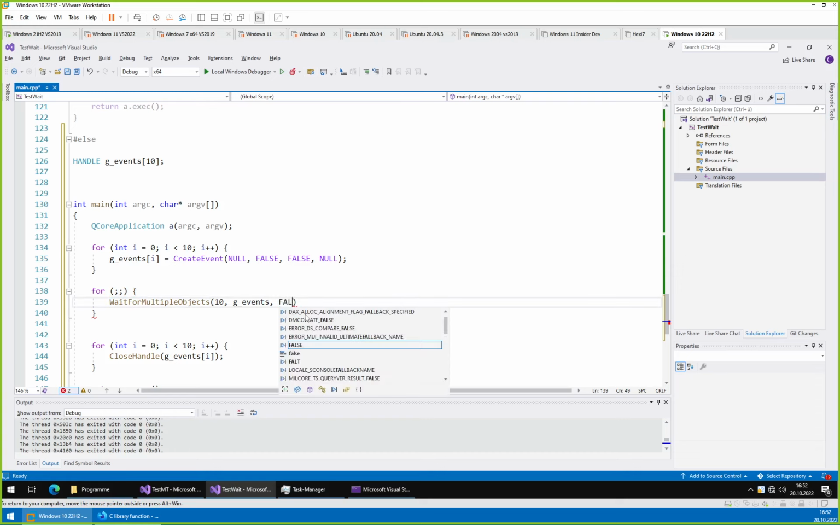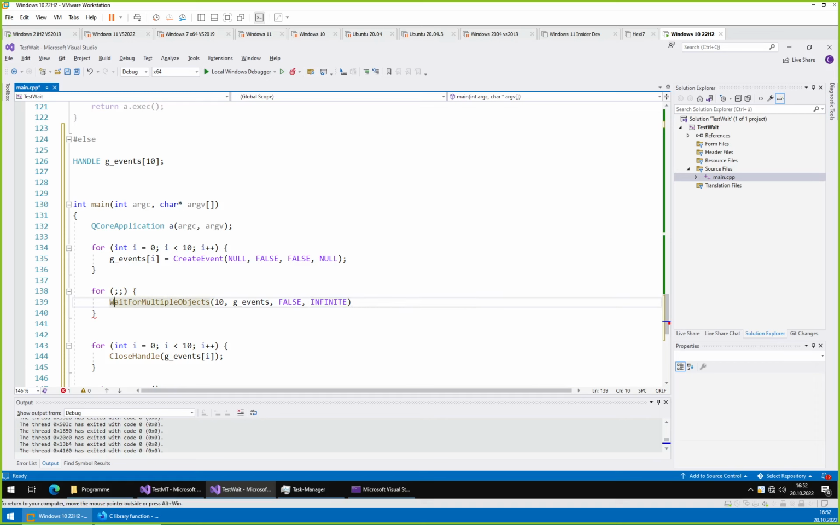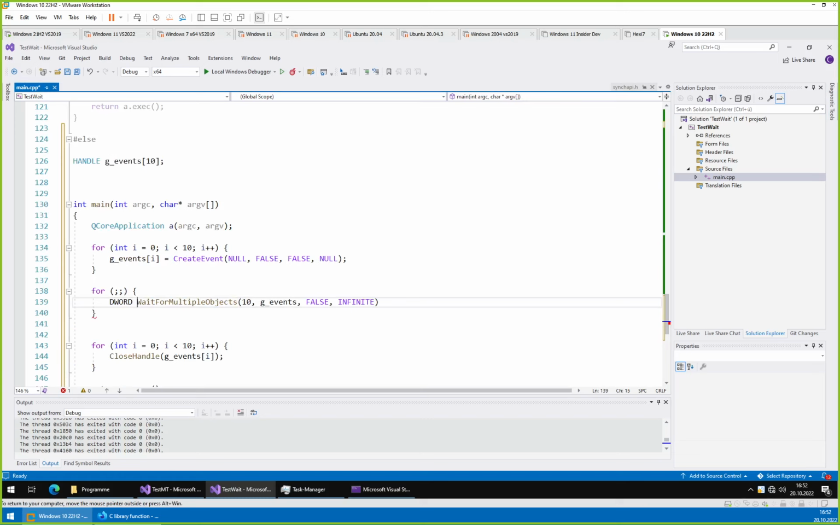So we say false because we want to return as soon as any of the events is signaled. Milliseconds: infinite, and it will return. We will have to look at the return value. So what does this return? A DWORD. Sorry, we don't need a code block.